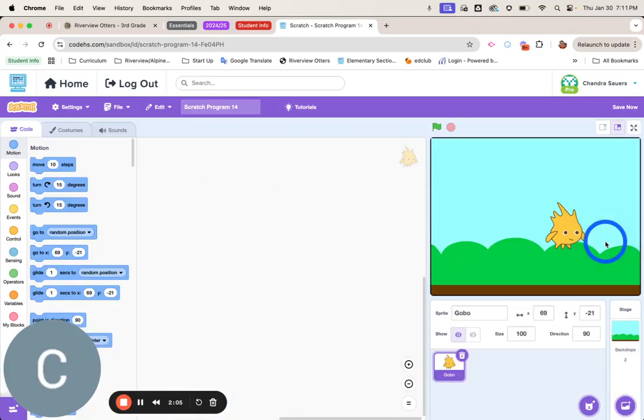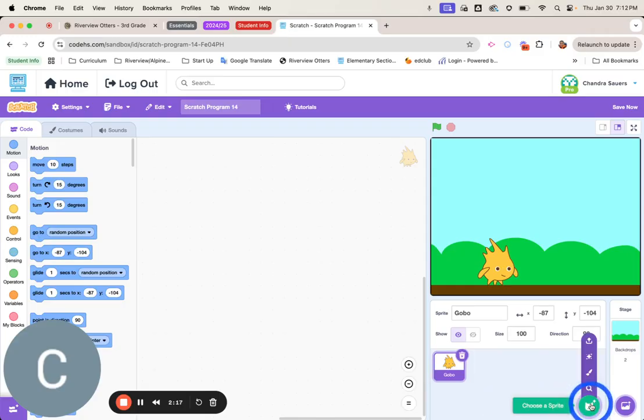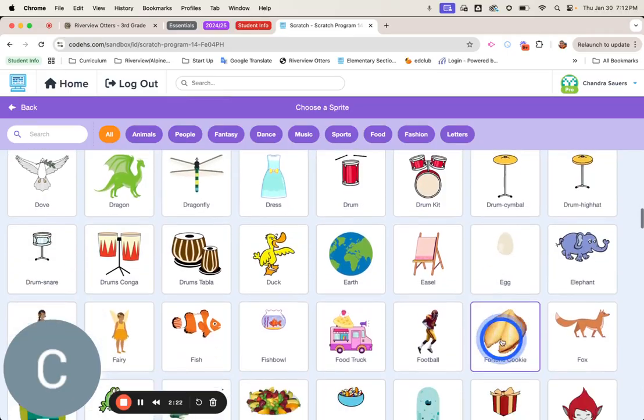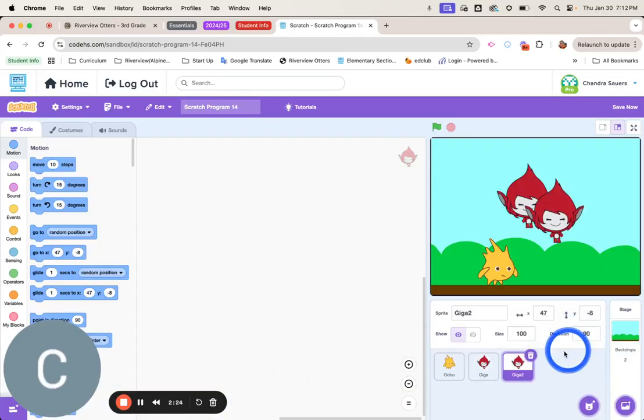Okay, once you have all of your elements, then you want to make sure that you are putting them where you want them to be. So I have my Gobo. Giga hasn't come yet, so I'm going to make sure that I grabbed her. Oh, I have 2, so I'm going to get rid of one here.